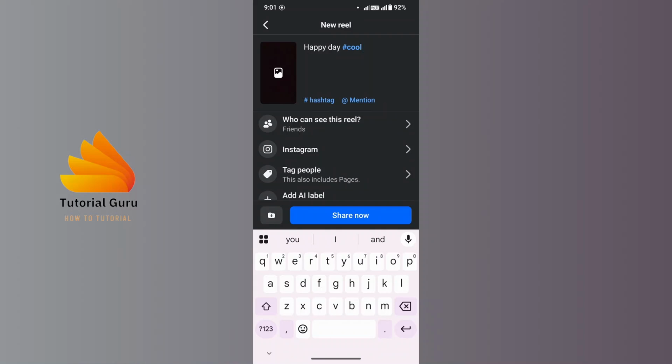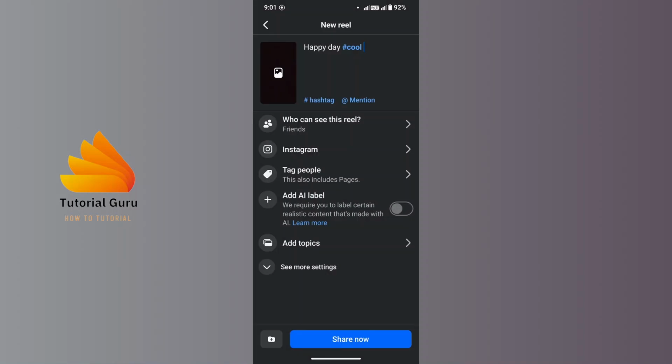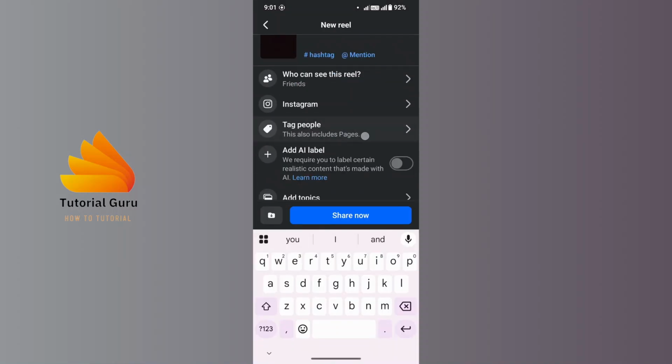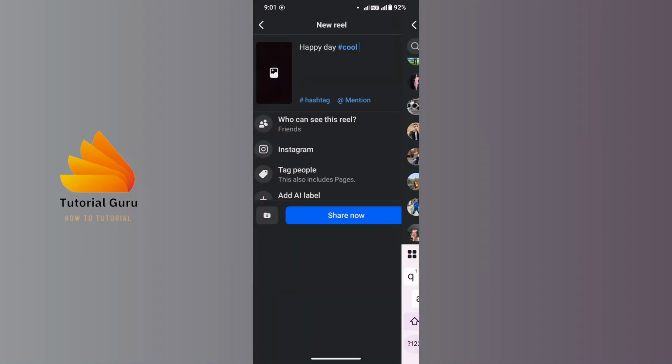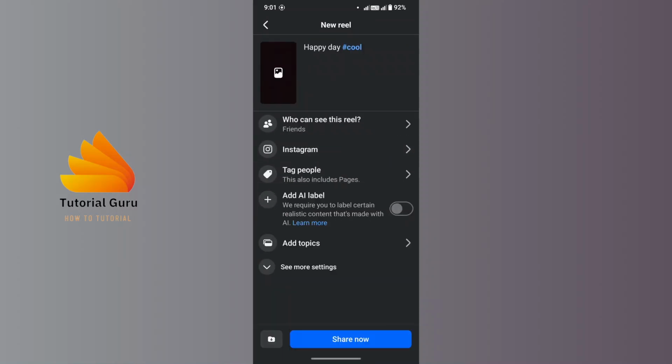And you can select the option who can see your reel, either public, friends or special friends, and you can also add people or tag people, and you can also share the same video on Instagram at the same time. And after completing everything, you can click on the share now button and your video will be live on Facebook.